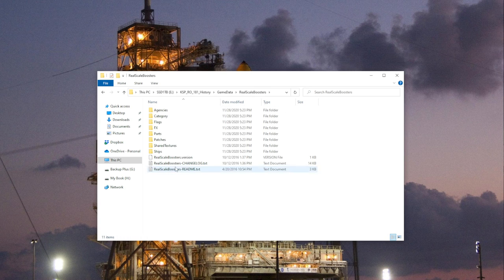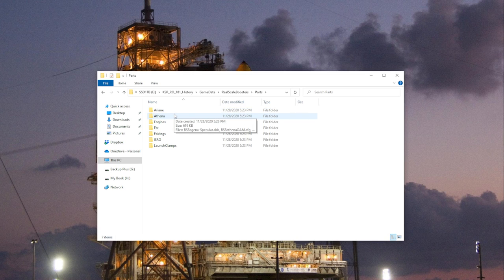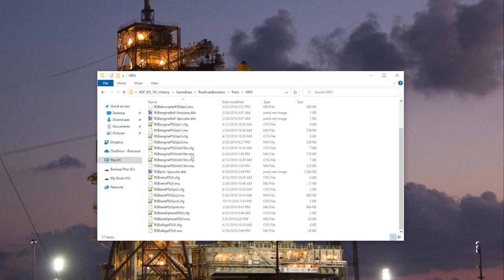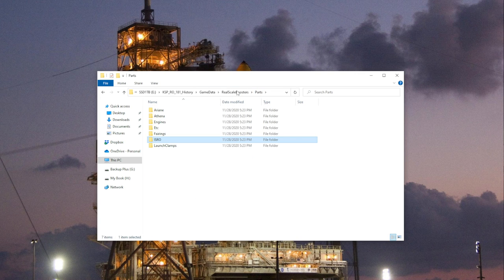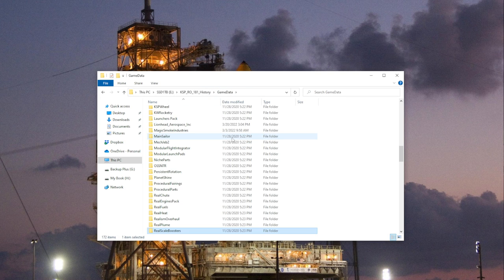Real Skill Boosters, I only have particular things in here. I think I trimmed most of it out because it would be duplicates of other stuff. So Athena rocket, Ariane parts, some engines, and especially the PSLV parts. So this is my source for the PSLV. And yeah, so that's Real Skill Boosters, but most of Real Skill Boosters is not in here. It's only like 35 megabytes of it.